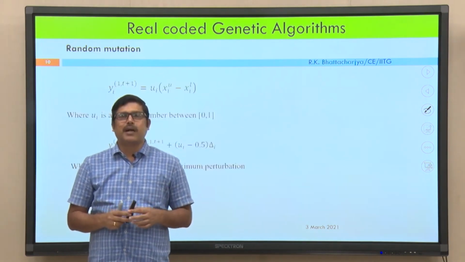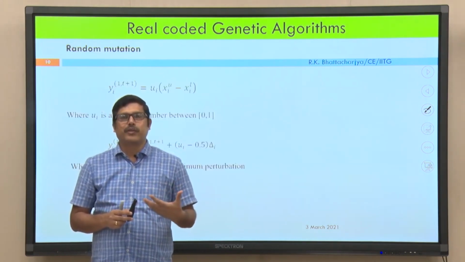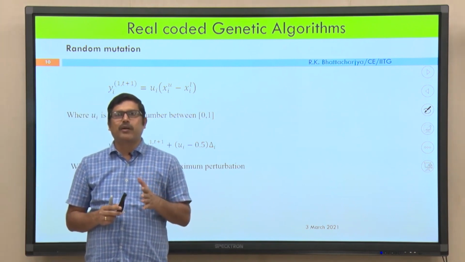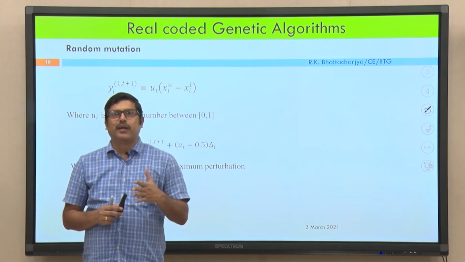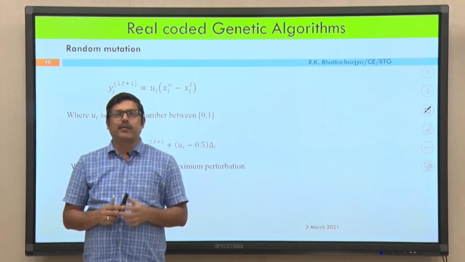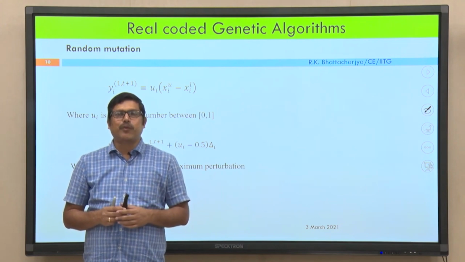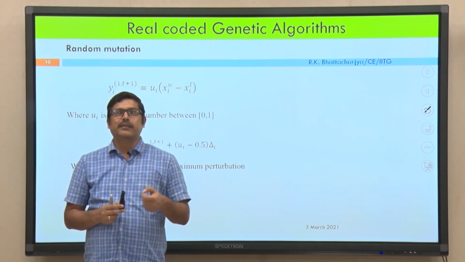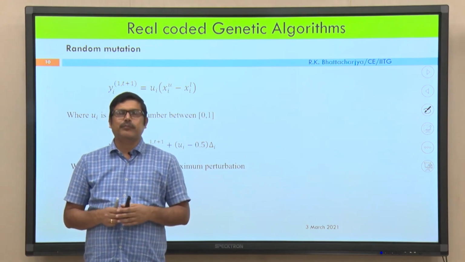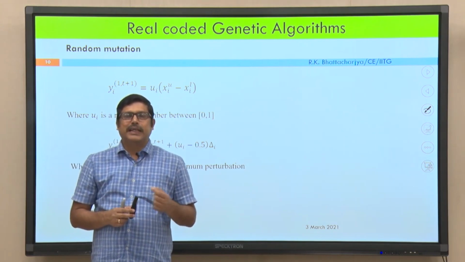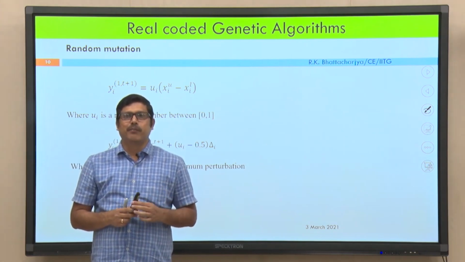Now, let us discuss some of the real mutation. In case of binary mutation, we are going bit by bit. That means, suppose we are generating a random number, and if the random number is less than the mutation probability, we are mutating it. Mutating it means we are changing the value of that particular bit. If it is 0, we are putting it 1, and if it is 1, we are putting it 0.